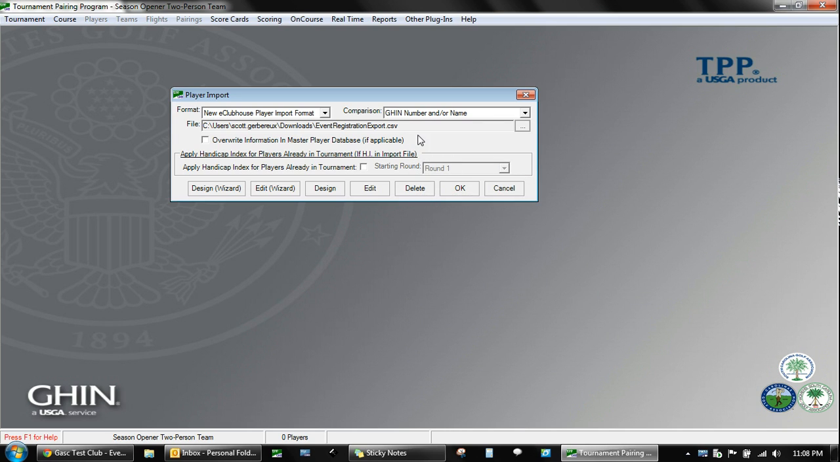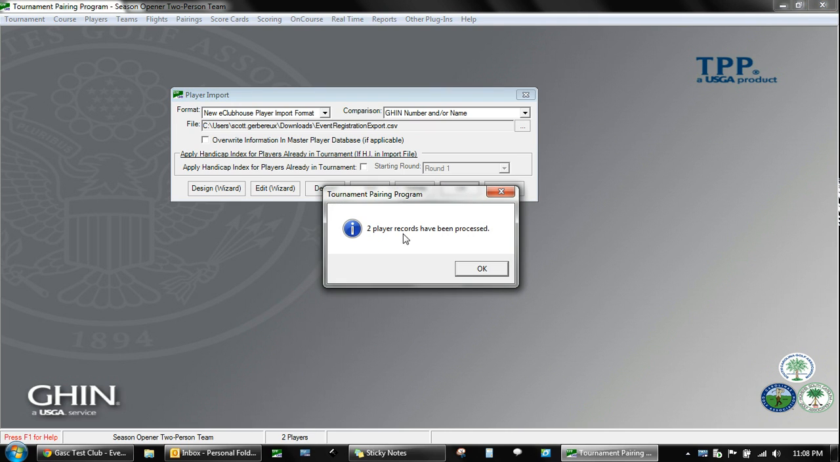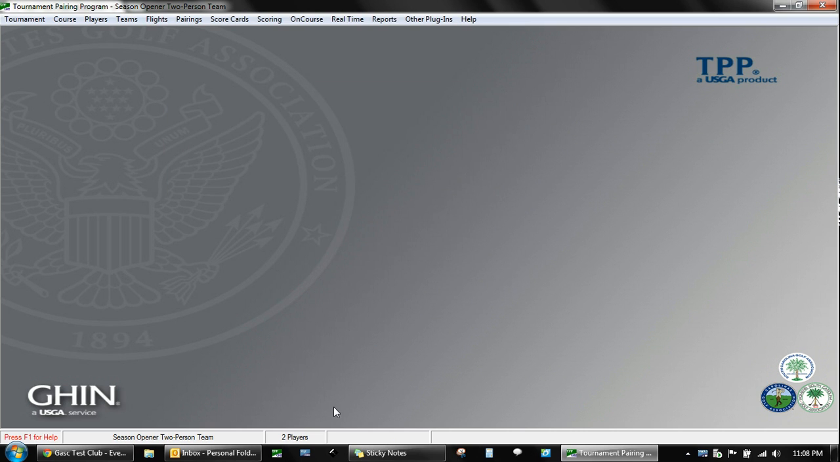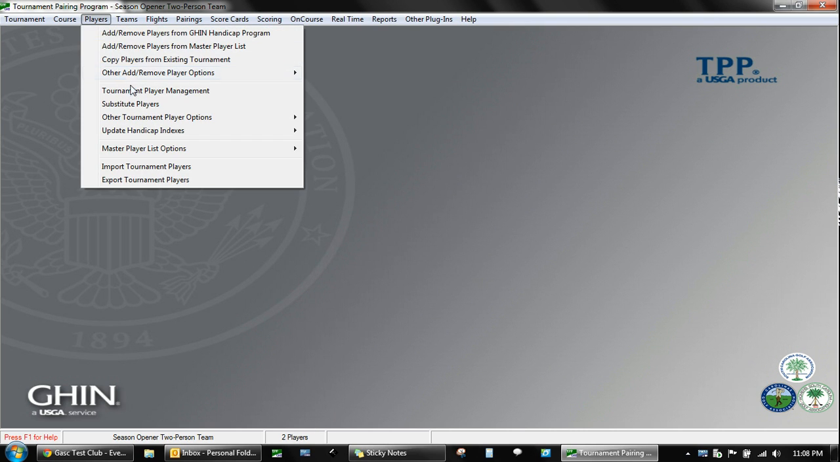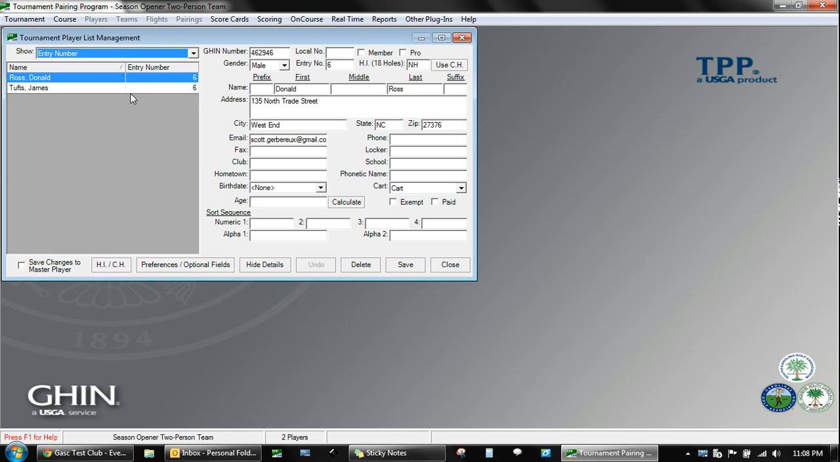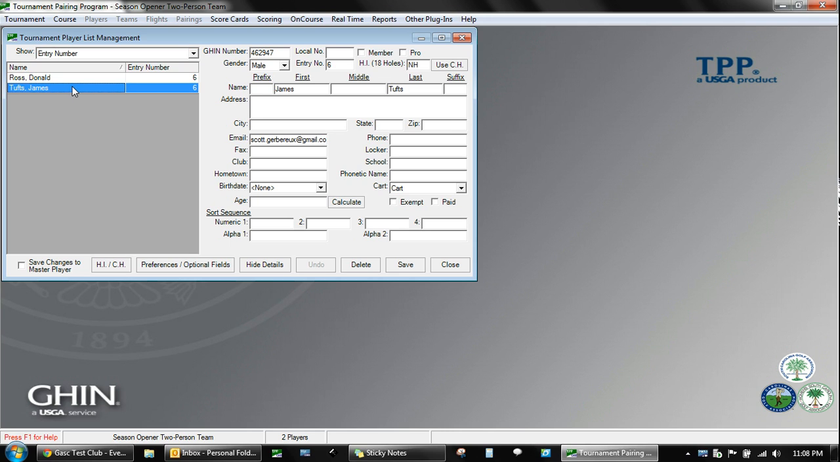And you have to make sure you have this file closed. You can't have it open on your computer when you do this process. And you'll see right here I don't have any players in the tournament. And I go ahead and click on OK. And it'll tell me 2 player records have been processed. And now there's 2 players in the tournament. And if I want to double check everything, go to Players, Tournament Player Management. And now here's Donald Ross and James Tufts, how we signed them up.